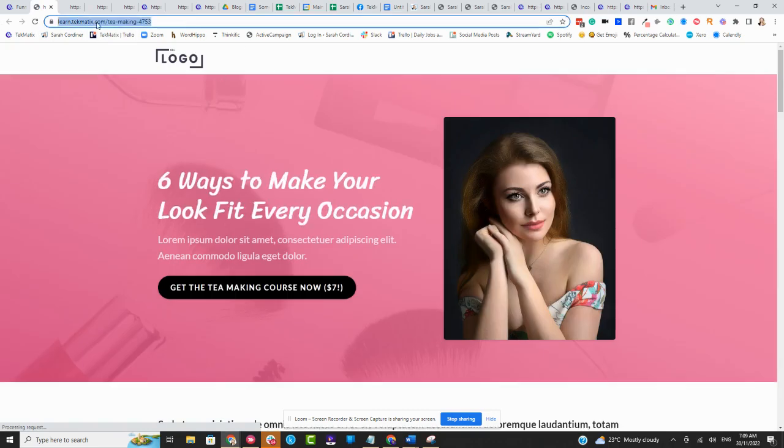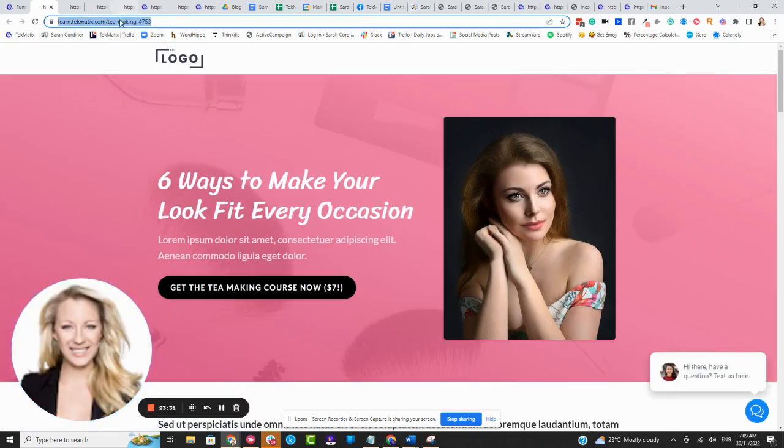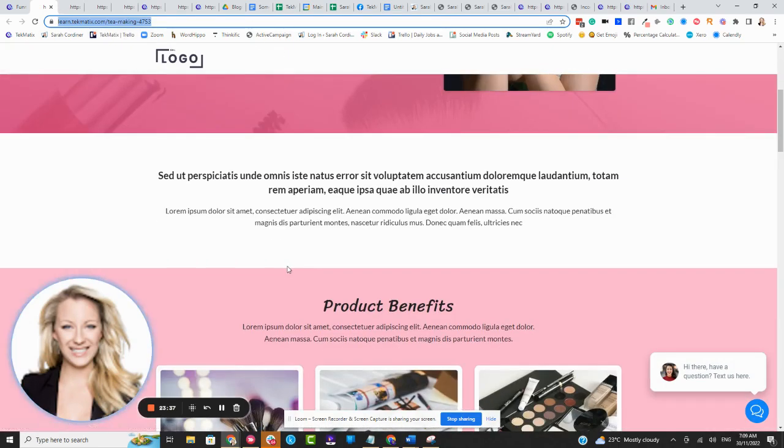If you go and press that share link button or preview, it will take you to your new landing page. So it now has ourdomain.com/t-making. That is now the URL that I would go and share with my audience to bring them to this page.